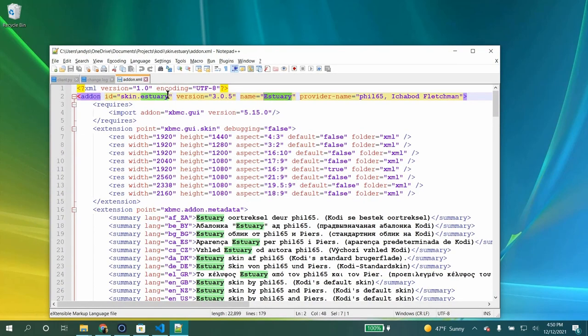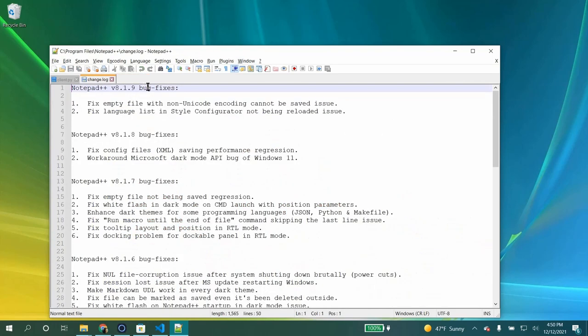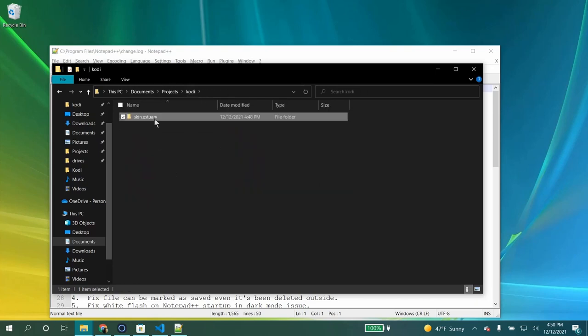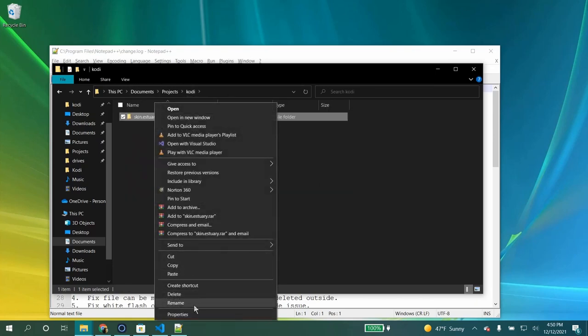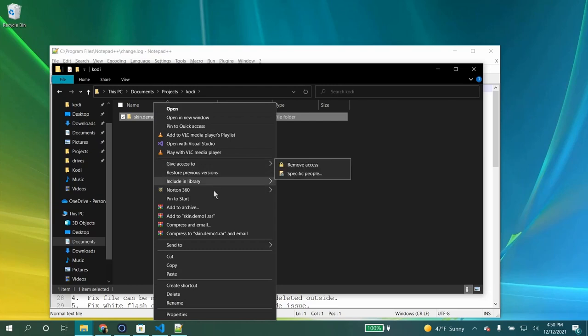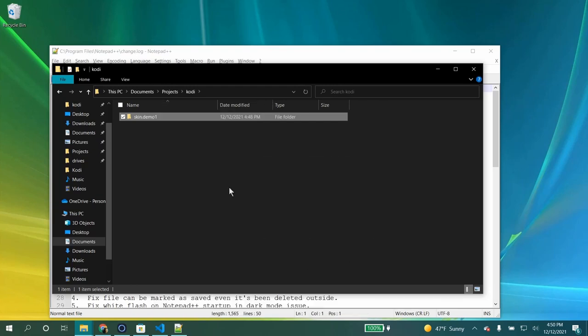All right, so what we're going to do here on the very top where it says name, we're going to change the name to something. I'm going to do it like demo1. The ID, keep note of this ID. It's just going to be demo1, lowercase, and then we're going to close out of this. So here in your File Explorer, you're going to go back and rename the folder to what you just named that ID. So we'll just call it skin.demo1. Now right click this file and we're going to send to compressed zip.